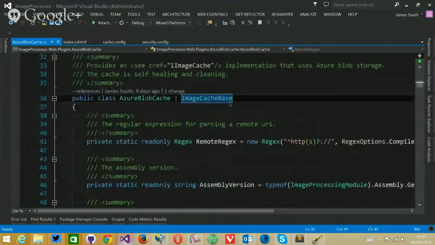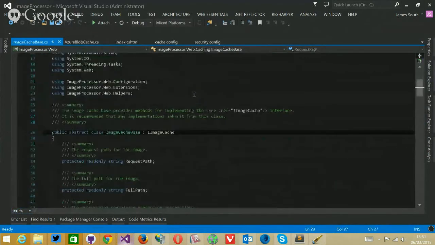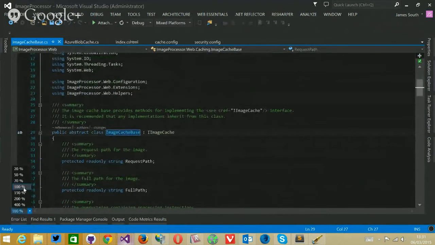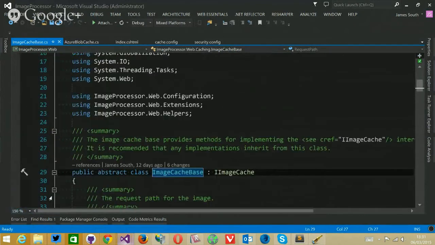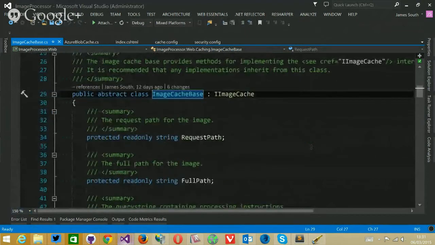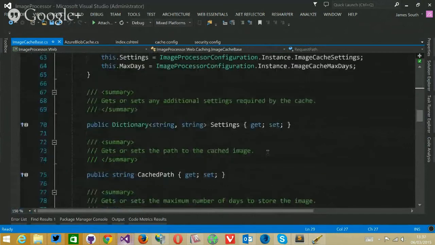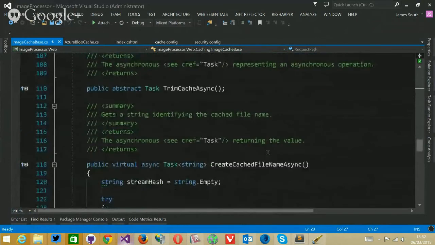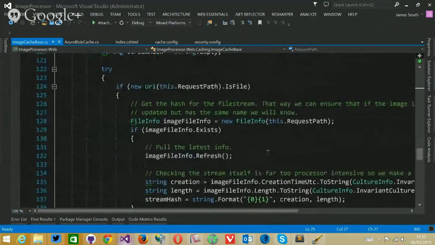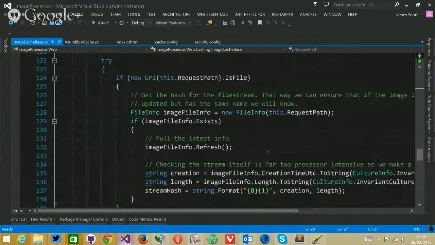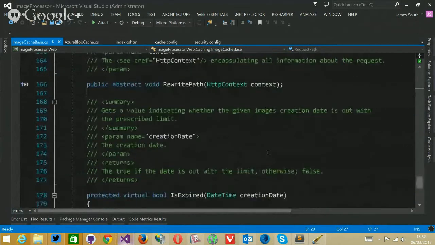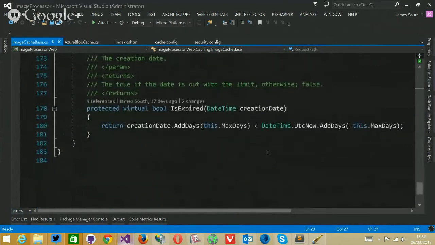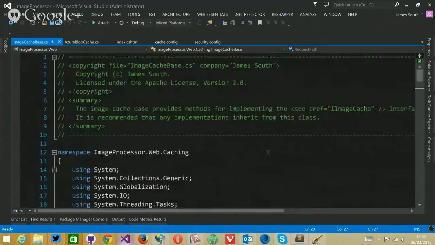It implements an interface, image cache. So, image cache base. If you use image cache base, that makes it a lot easier for you. It's a public file, and it pulls all the configuration settings for you. As you can see, a lot of this stuff stays synchronous. It does things like create the file name for you from the hash, which makes things a lot easier. You can use all these base methods for your implementation.